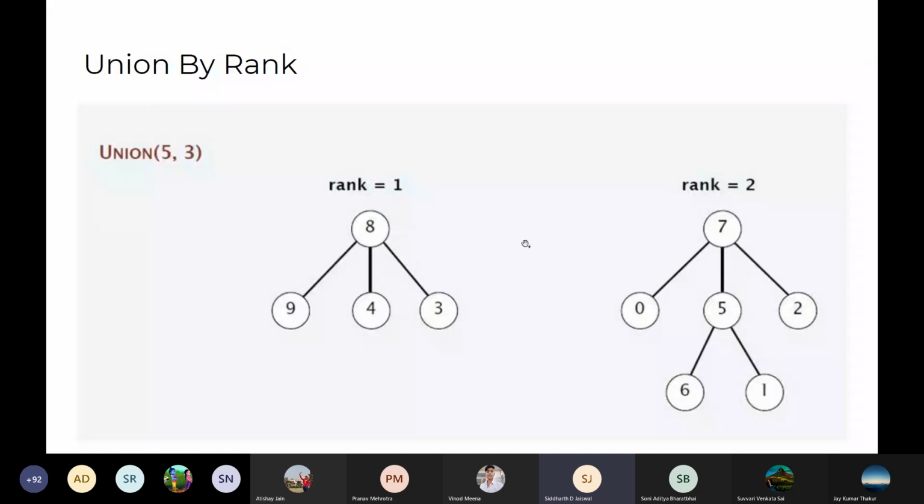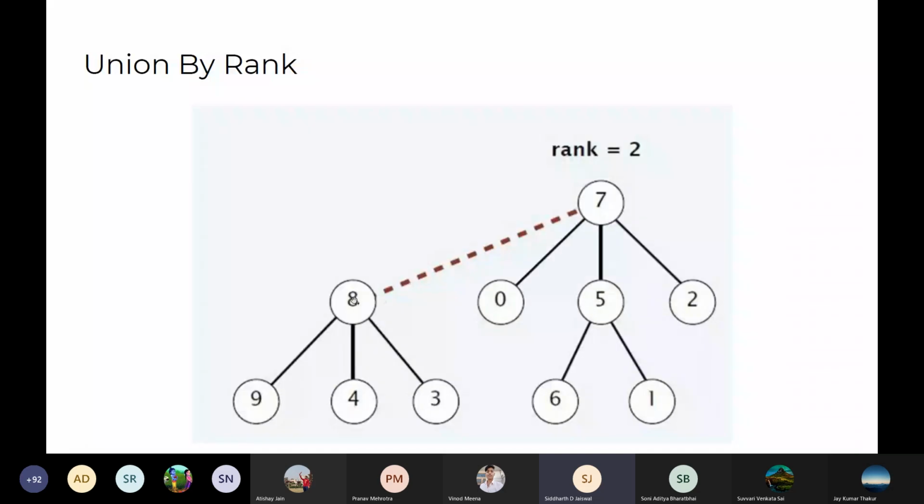Similarly, on the right hand side, the rank of 7 is 2 and the rank of 5 would be 1, whereas the rank of 0 would be 0 and 2 would also be 0 because it's the only node there. Now when you join the two root nodes 8 and 7, when you are trying to union 5 and 3, the rank of 7 remains the same because it had a higher rank than 8. The only change is that you change 8's parent to 7. You are not going to update the rank unless the ranks of the two root nodes are already the same. So any questions with this?